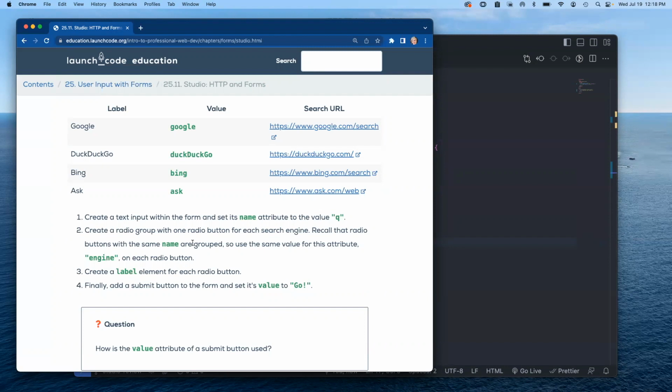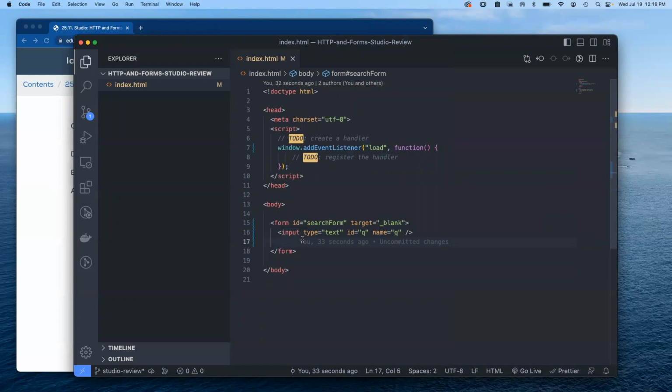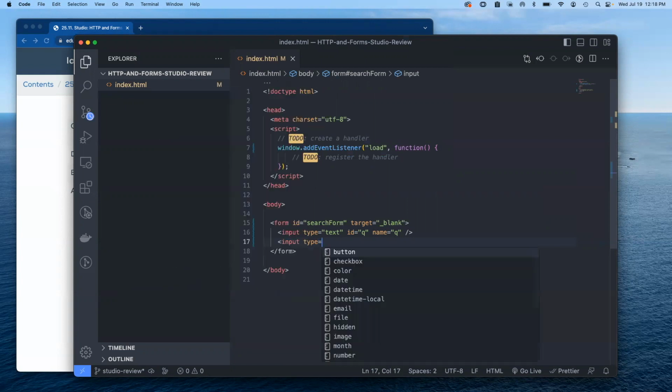You can only have one selected at a time. So that's why it's important that they all have the same name. And they want us to give it the name engine. So let's do this. We've got our text input. Now we're going to go ahead and add input type equals radio, and then name equals engine.